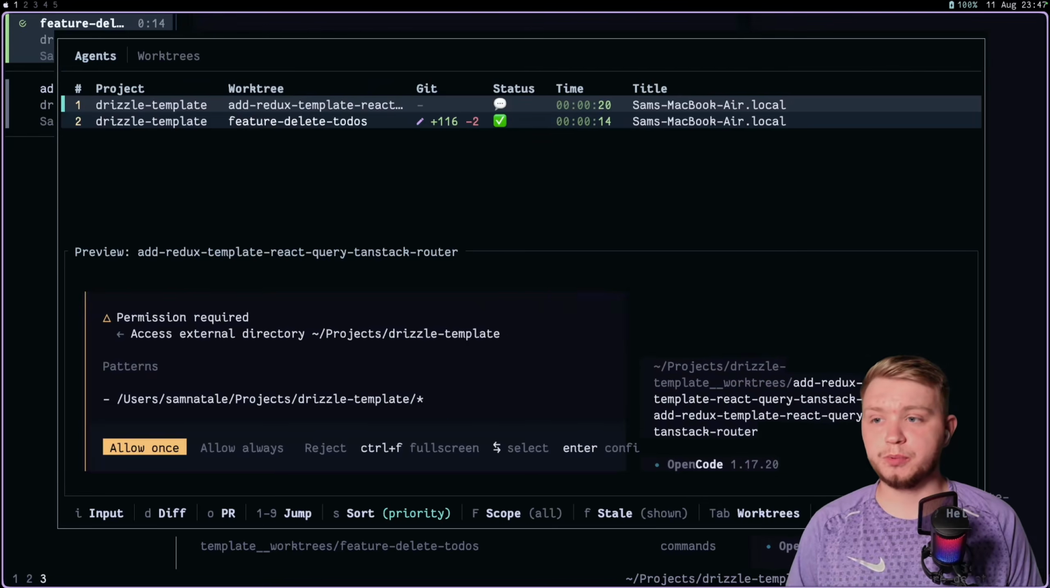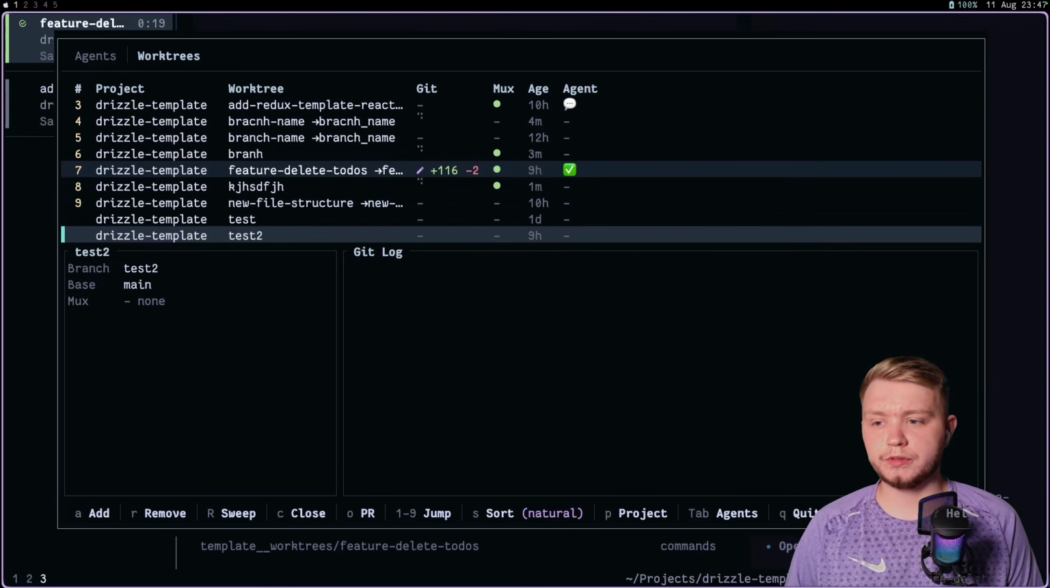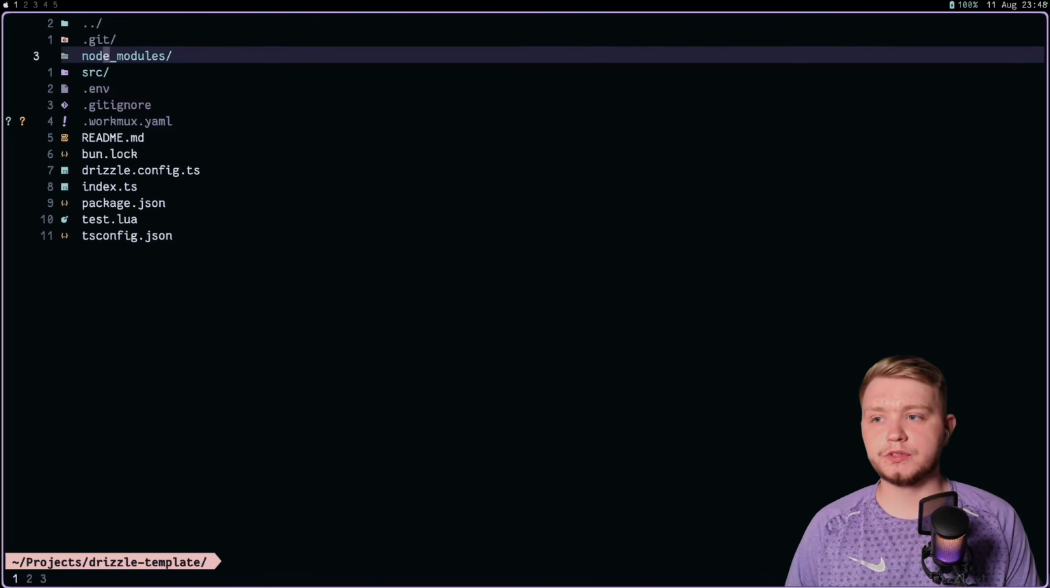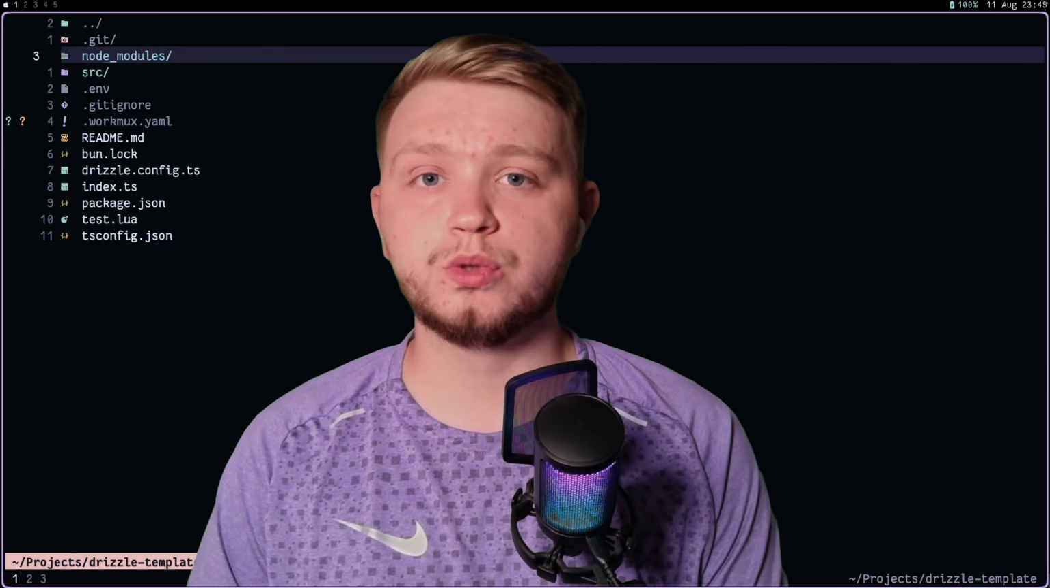You want to be able to open a dashboard where you can quickly go through all your agents that are running and go through all your work trees that are open. And you want to copy your env variables and symlink other files that otherwise would need to be done manually. Well guys, I hate to break it to you, but everything I've just shown you was actually inside of Tmux. And it's done with a tool called Workmux.